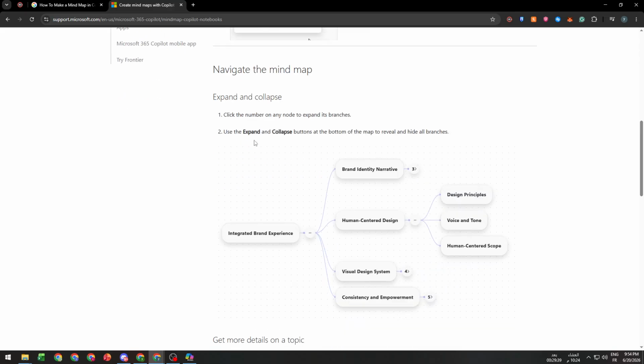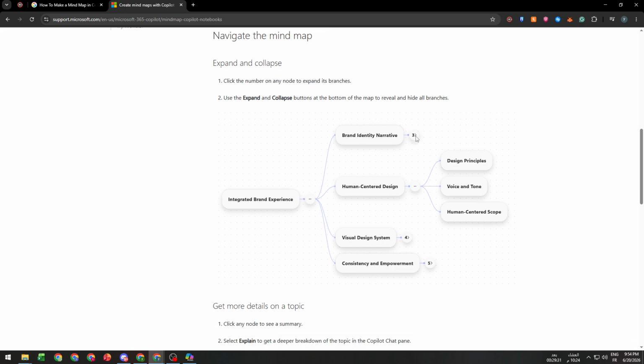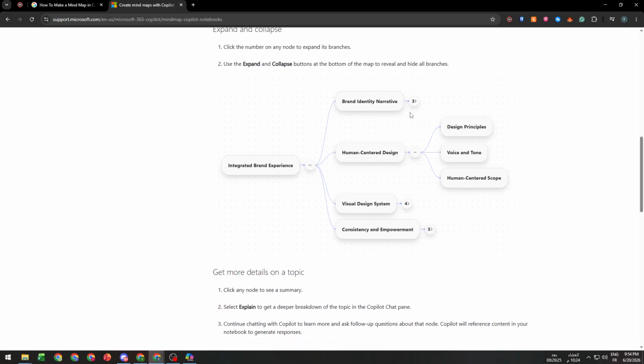Navigate the mind map as you can see, and this is how it should look like. You can expand and collapse. Click the number on any node to expand its branches. So here you'll find the branches like 3, 4, 5. So this one has 3 branches. This one has also 3. This one 4. This one 5. So you can click on every node of these, and you will have the branches of it.